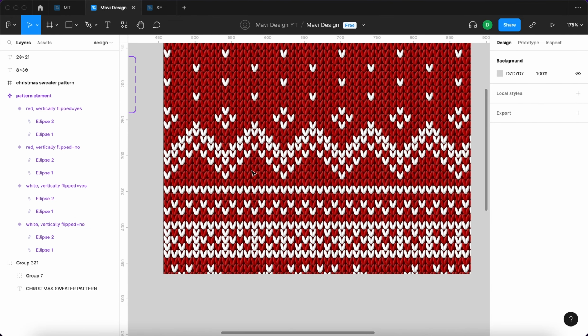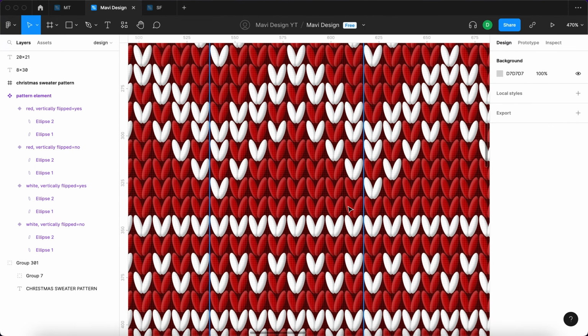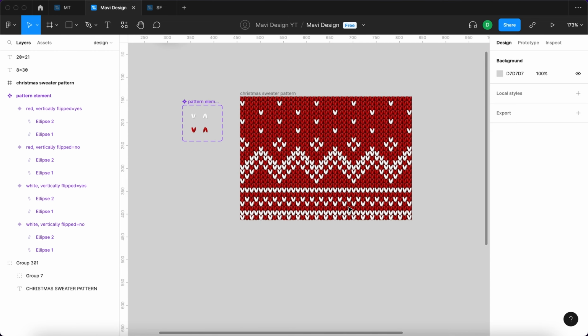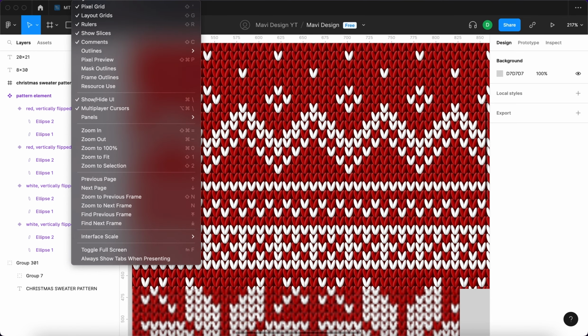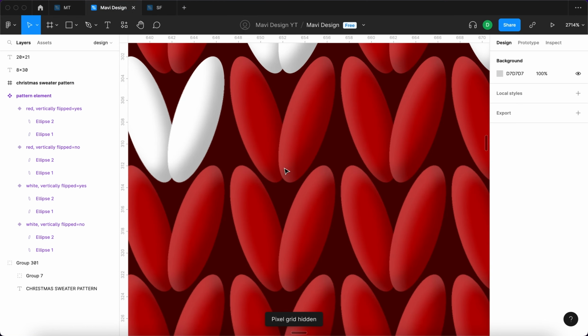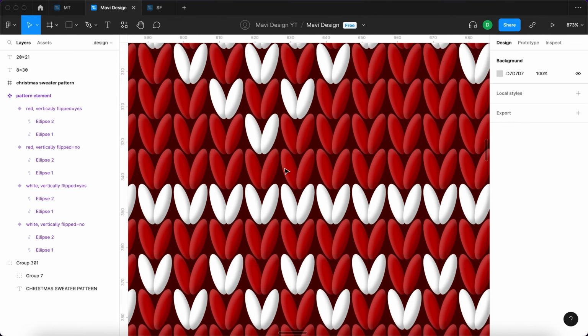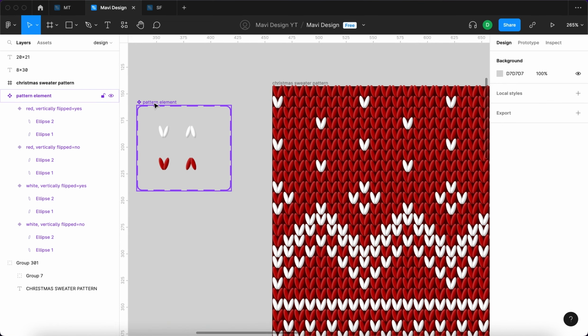So we get this, basically. Yeah, I think this is actually looking quite convincing. I mean, if you zoom in, this actually looks like pieces of fabric. So yeah, I'm quite happy with the result. Maybe we want to turn off the pixel grid. Let me turn off the pixel grid and zoom in. Yeah, I think this looks quite nice. So yeah, that is how you create a Christmas sweater pattern in Figma using components and instances.